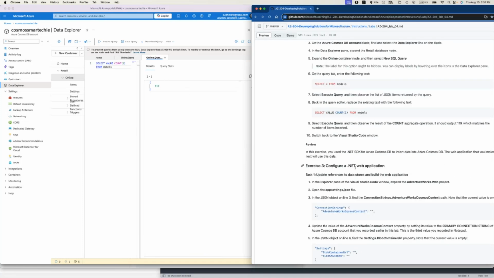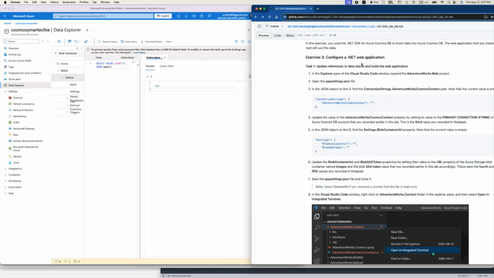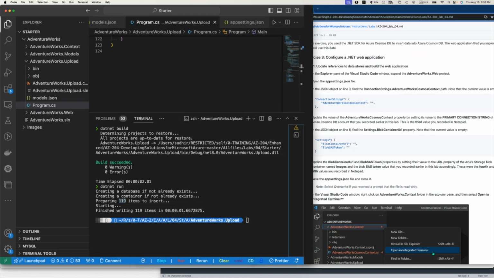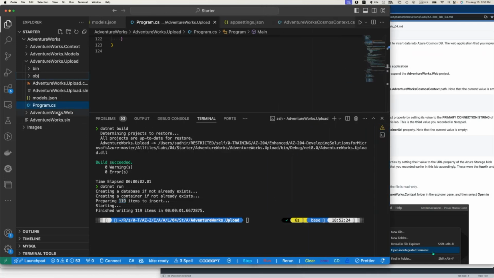We have already seen this, and now what we are going to do is configure the .NET web application, right? So we have configured the Cosmos DB. Now we have the storage available, right? Now we are going to configure our web application. So if you go back, where is the web application, right? Okay, so here is the web application available. Let's change to that web application. Go back to the web application.